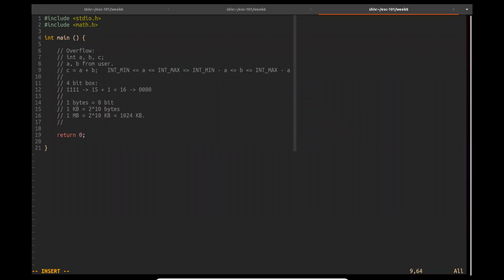Then it will be int min only, not minus here, nothing. So in simple words, A plus B should lie between int min and int max, right? So int min is less than or equal to A plus B, which is less than or equal to int max. We subtract A on all sides. So there will be a minus A only. Int min minus A makes no sense.